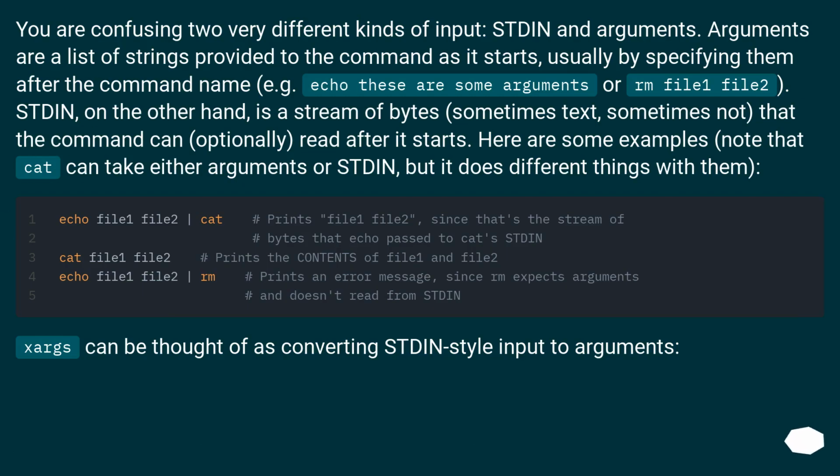You are confusing two very different kinds of input, stdin and arguments. Arguments are a list of strings provided to the command as it starts, usually by specifying them after the command name, for example, echo these are some arguments, or rm file1 file2. Stdin, on the other hand, is a stream of bytes, sometimes text, sometimes not, that the command can, optionally, read after it starts. Here are some examples. Note that cat can take either arguments or stdin, but it does different things with them.